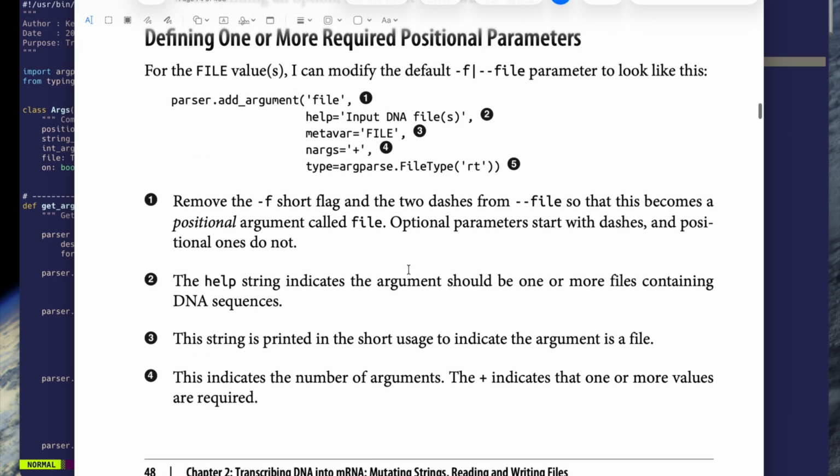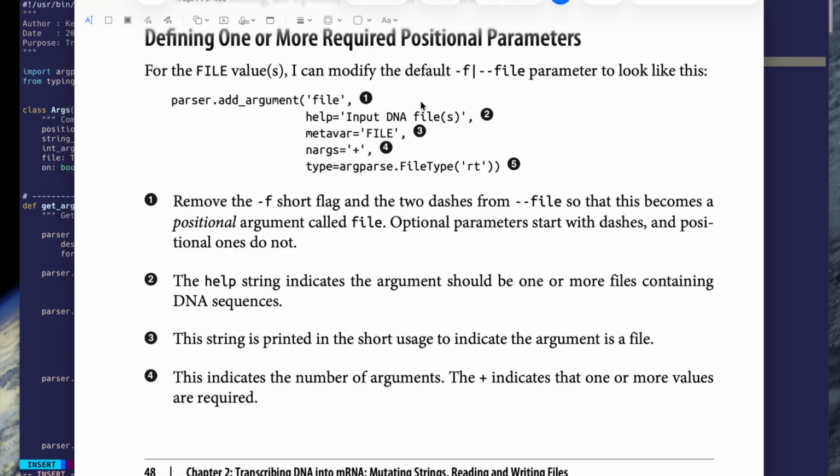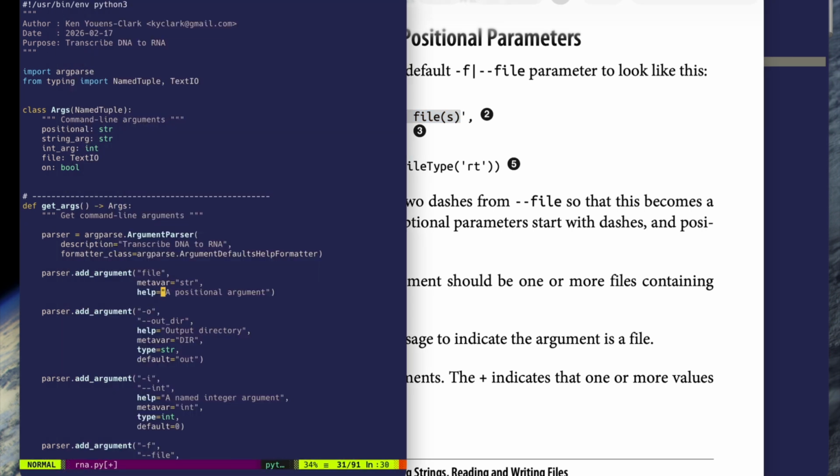So given that, I want to now create a positional argument. There's a couple things I can do here. I usually just go up here and modify this positional. So it is a positional argument, not because I've called it positional, but because I've called it a name that does not start with a dash. So I'm going to change this to file, and the help is going to be input DNA file, one or more. And the metavar here is going to be file.